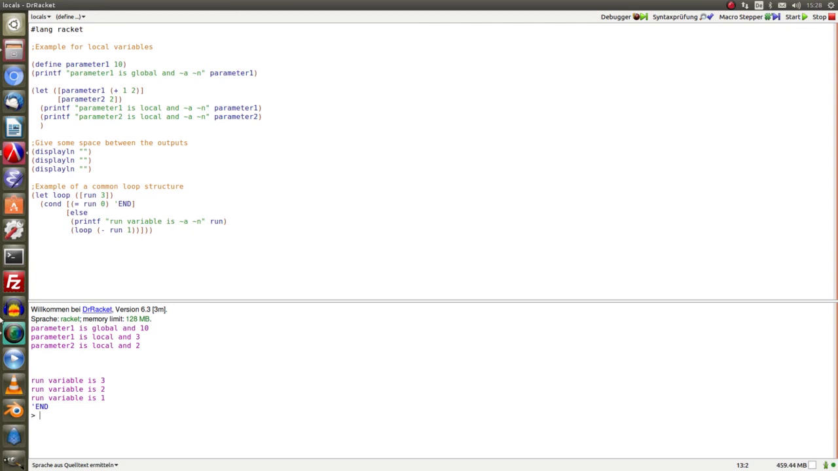Let's start this. You can see we print out the parameter value by using the command name printf, which works similarly to the one you know in the programming language C. First we define parameter 1 as 10, and you can see here in the printout parameter 1 is global and 10. Now we enter the local let construct and we print out parameter 1. You can see parameter 1 is now local and 3, which is the result of this expression plus 1, 2. And parameter 2 is also local and 2. This is the main thing about local variables.